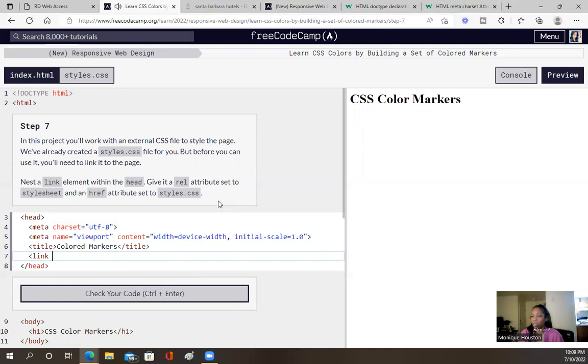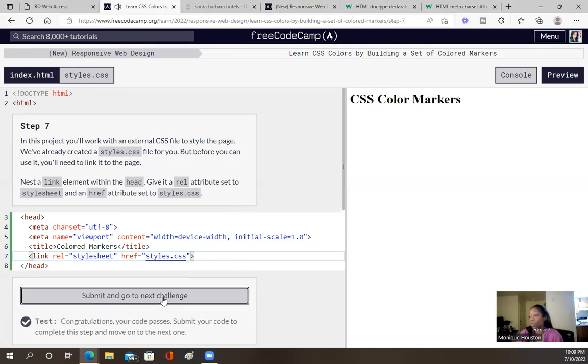Give it a rel attribute. Stylesheet. And href attribute set to styles.css. You know, I have to learn how to set this up on my real editor that I just downloaded. I got it right. I have to learn how to do this on my own.